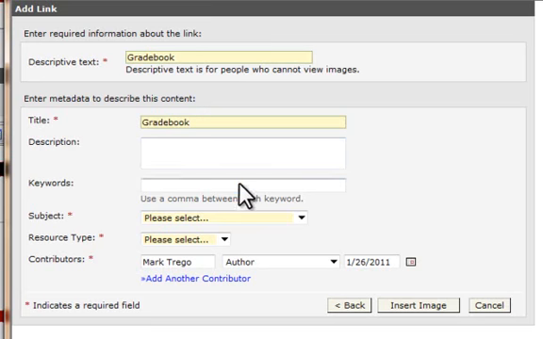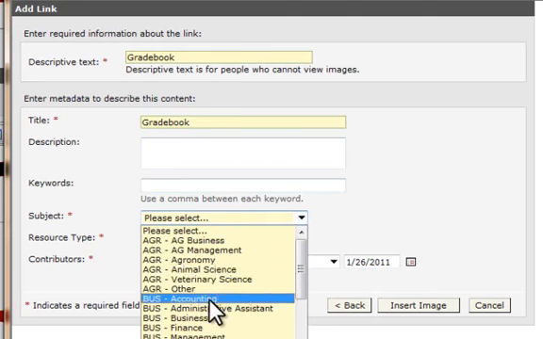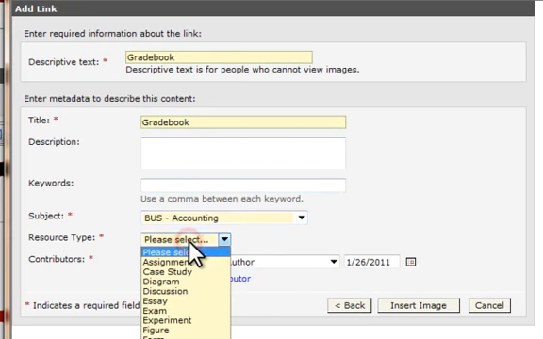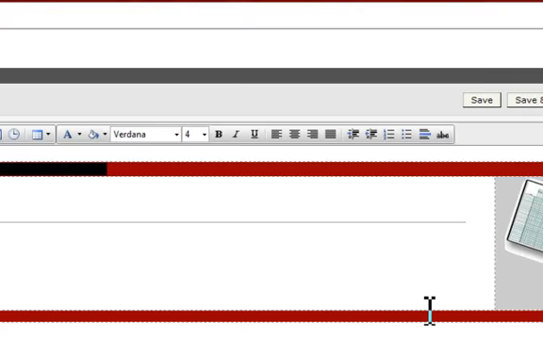Then you want to pick your subject and resource type. And let's say today we're doing business accounting, and this is going to be an assignment. And you'll notice that the boxes with yellow in them are the ones that you are required to fill out, and you can also tell that by the red asterisks next to the item type. And then you'll see we have a couple options here. We can go back, we can cancel, or we can insert the image, and that's what we'll do. And it's as easy as that.